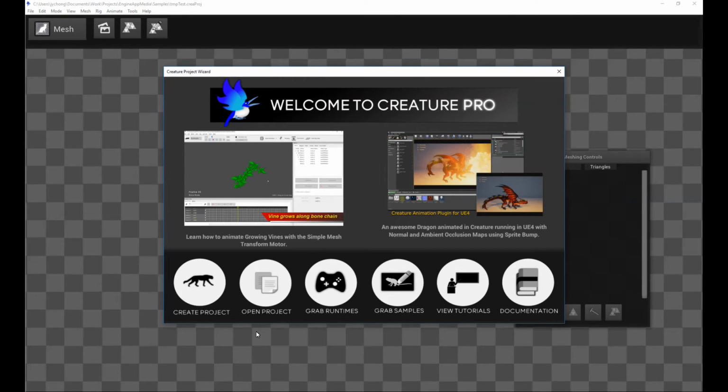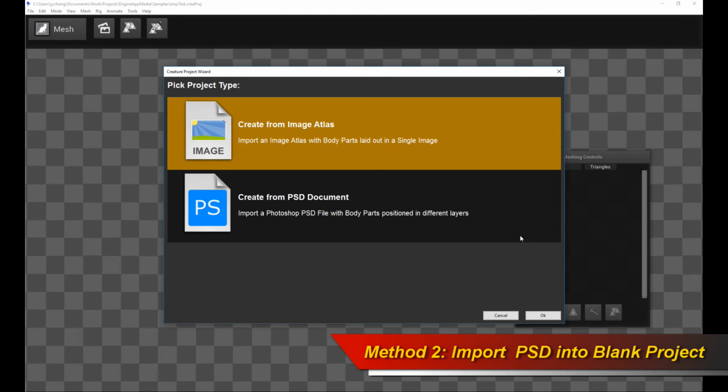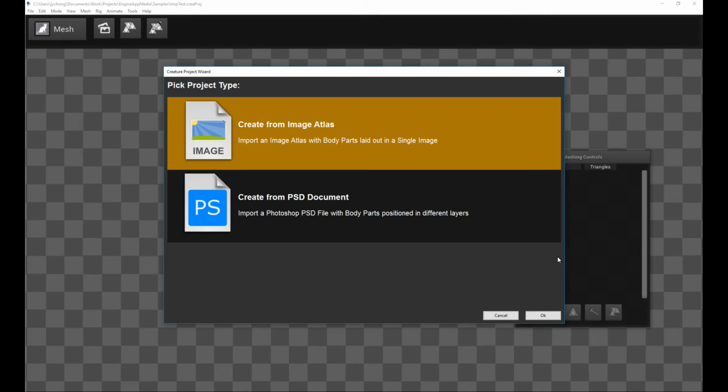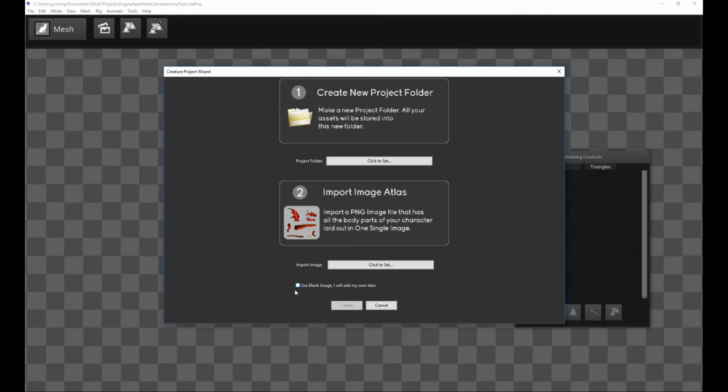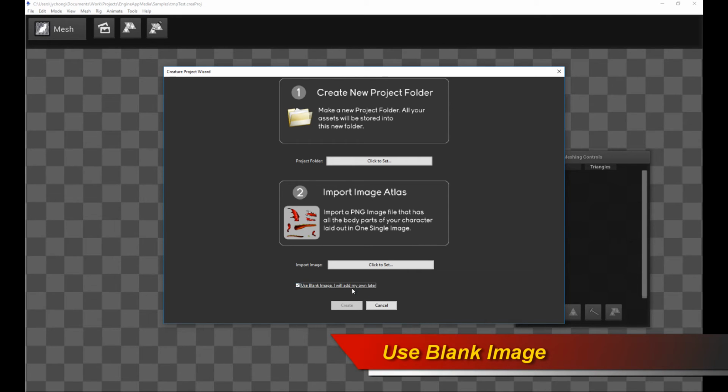Okay, welcome to method 2 or section 2 of the PSD import pipeline tutorial. So in part 2, we're actually going to create a blank project and then import the Photoshop file later on. And the way we do it is we select the default create from image atlas option. This is the older option. Click OK, and then just check use blank image. I will add my own later. So this tells creature that you're going to add your image later. It's going to create a blank project.